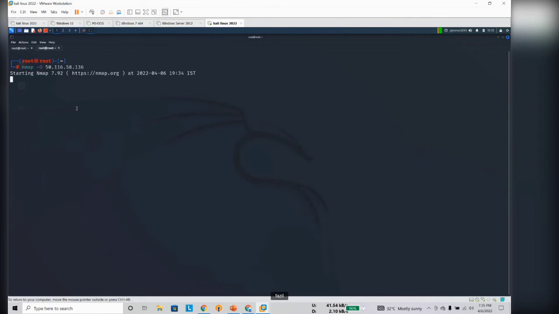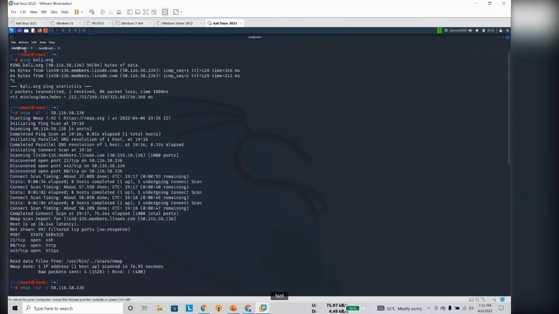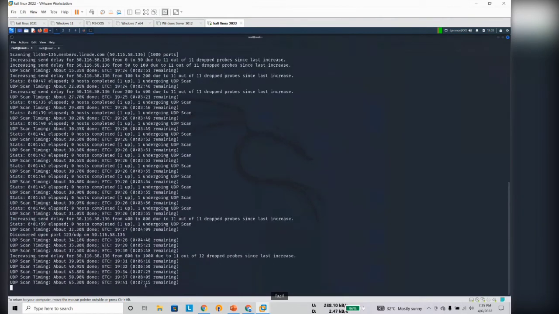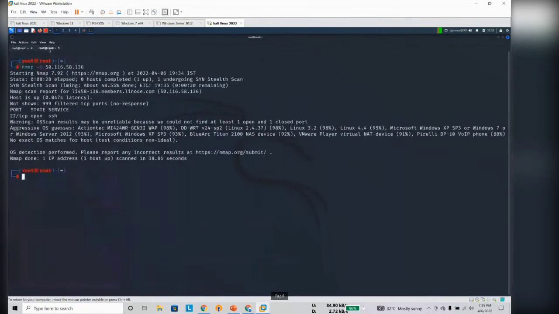It will take a little bit of time here because it is scanning. It is about to take 30 seconds. See, the scan is still running and it is taking a lot of time here. Let's see if it is done before the session ends. Okay, let's see. Yeah.